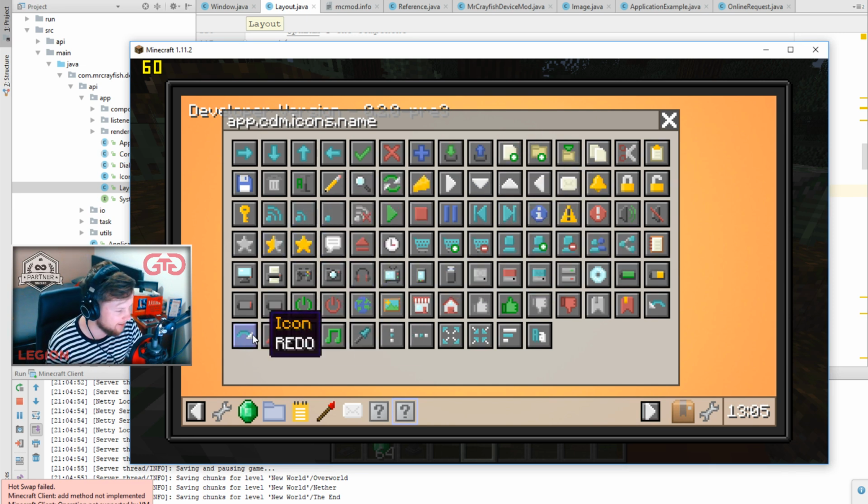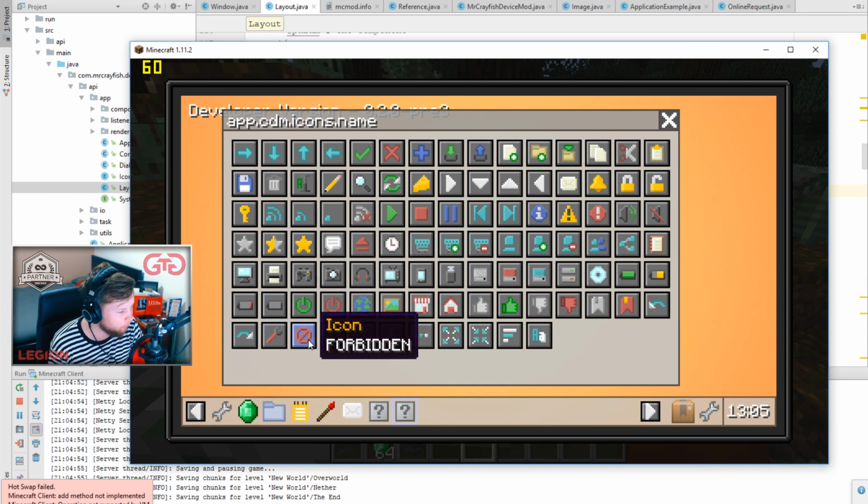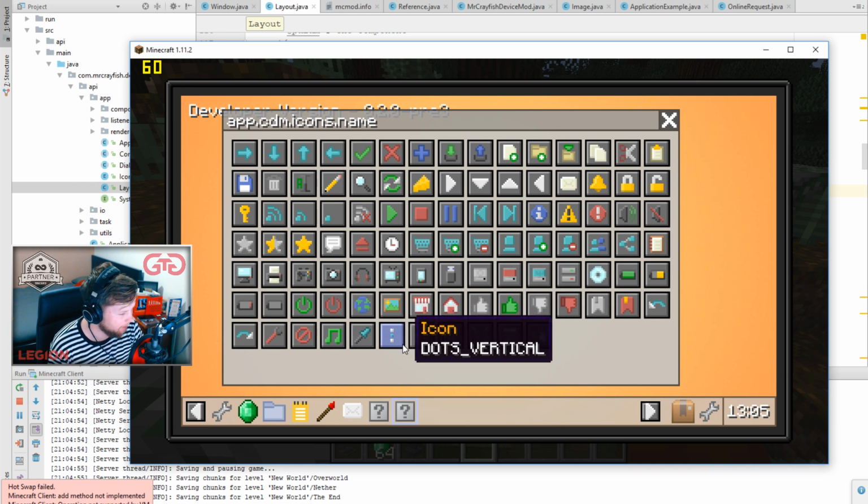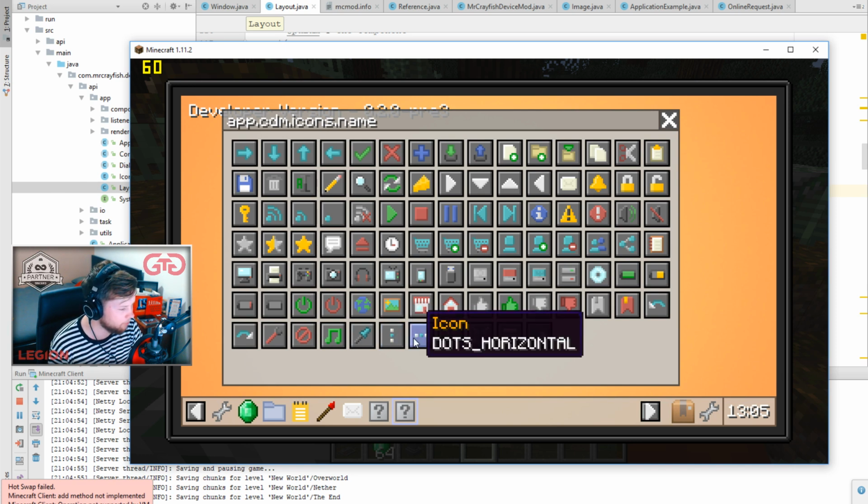But as you can see down here, have a look at all this stuff. I think we added the wrench, but I've added this forbidden icon. You guys are probably familiar with that. It's like a circle with a line through it. We've added a music icon, maybe to create some sort of music thing. I've added the eyedropper. We've got dots vertical, dots horizontal.